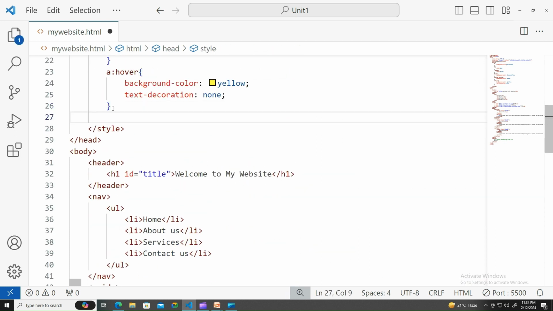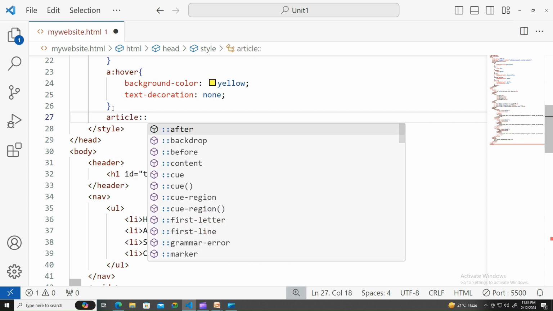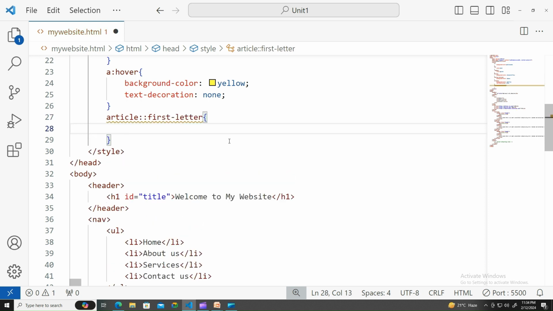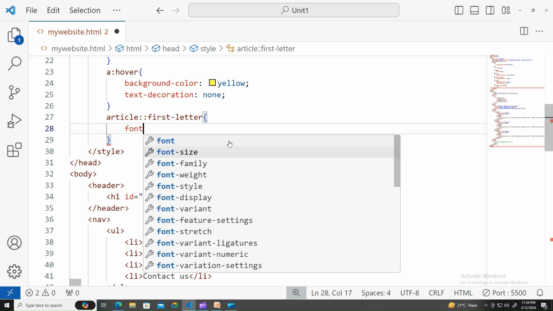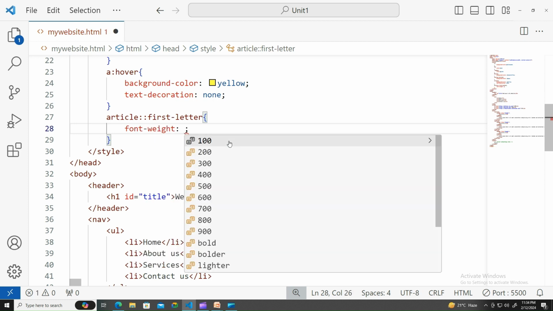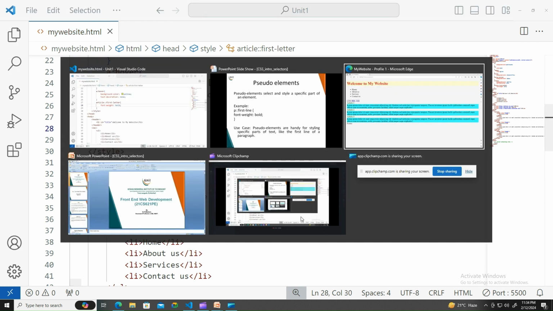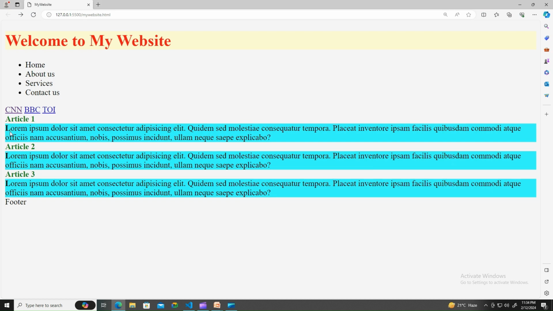Use that article, colon, first line. The first letter, I would like to write first letter, font weight should be a thicker one, bolder one. Let's save this. Check back here. Do you see that L formed to be the bolder one?